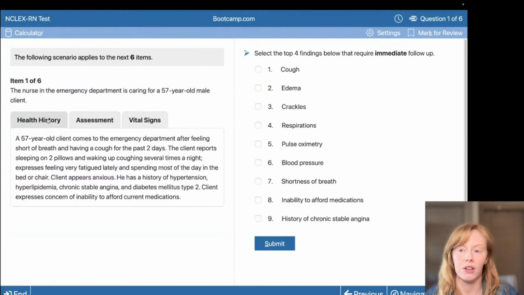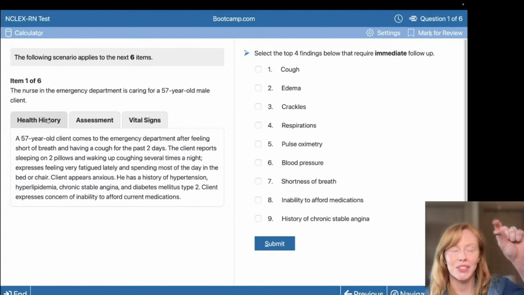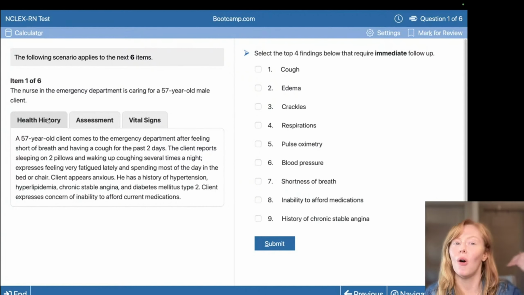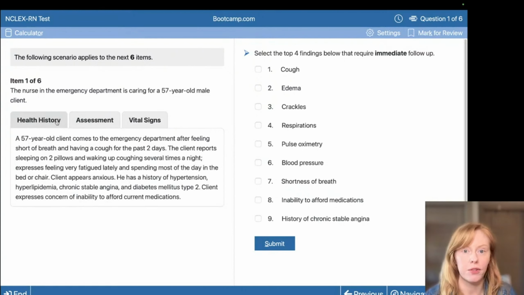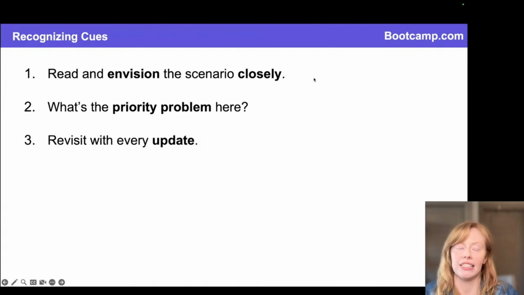You guys might have heard that the NCLEX is vague, and that is true for the standalone items, where you have just a diagnosis, what do you do? So you have only enough information to answer the question, whereas in the case studies, this is a lot more reflective of real life practice, where we've got tons of stuff to look at. And so my best tip for you guys to make sure you don't get overwhelmed by all the details and lose sight of the big picture is to really try and picture and envision that scenario closely.